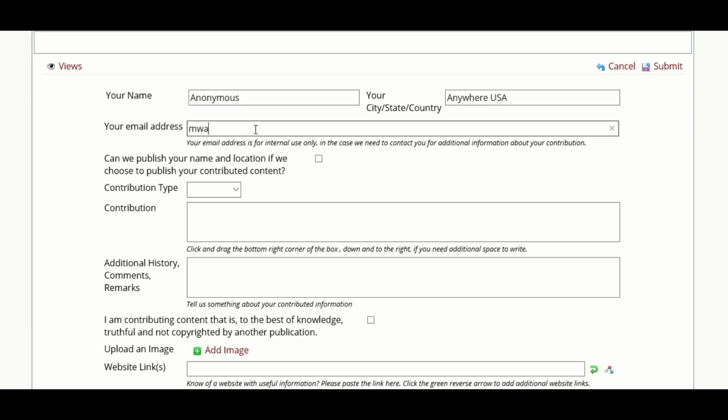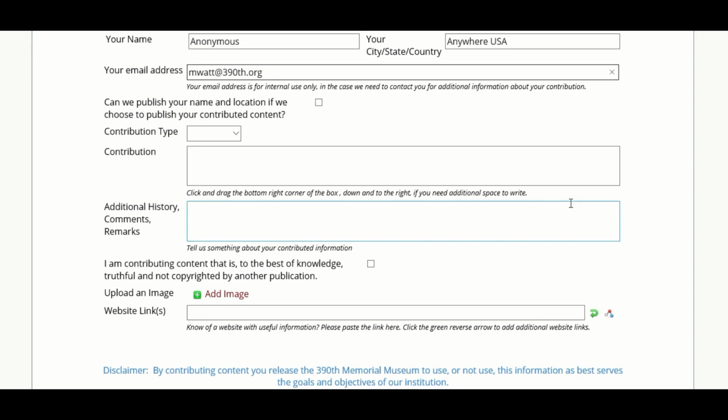For those of you interested in donating material, here is my real email address. It's also important that you fill that portion out so that we can contact you if there's any more information we need based on what you've contributed. This gives us permission to publish your name and location if we choose to publish this content.